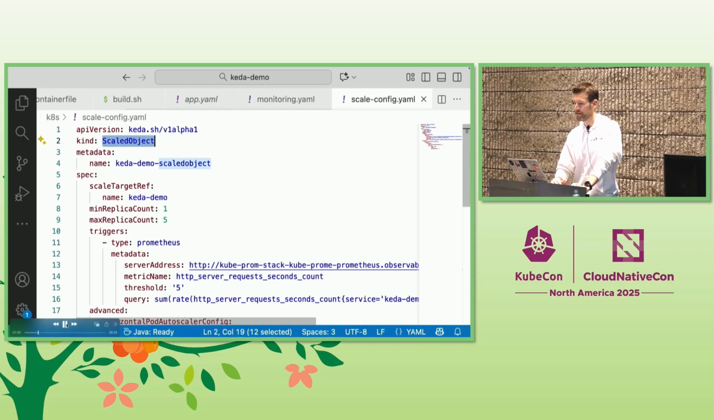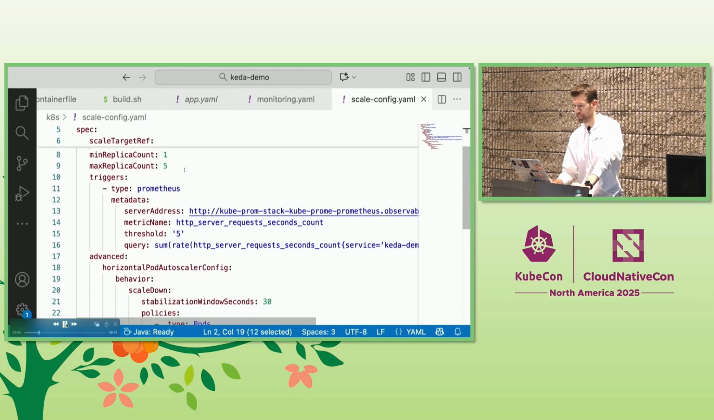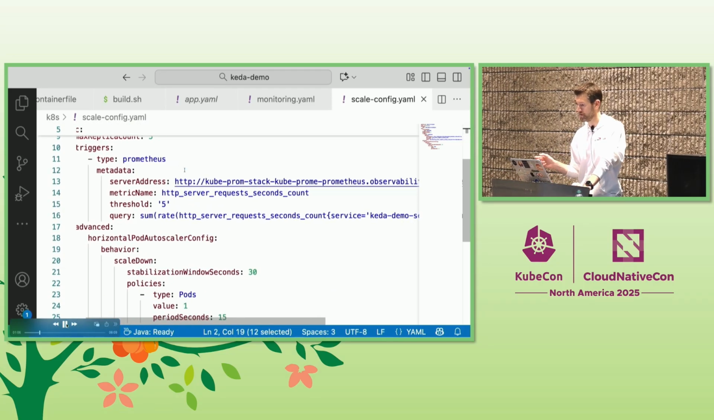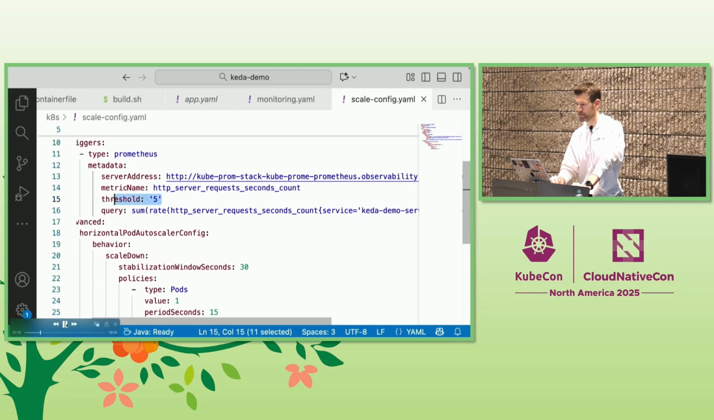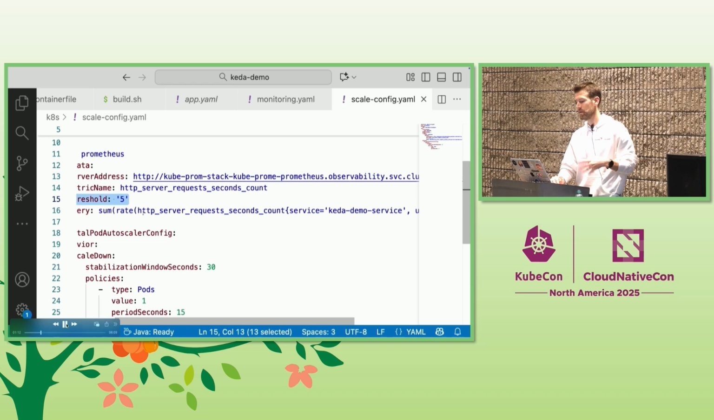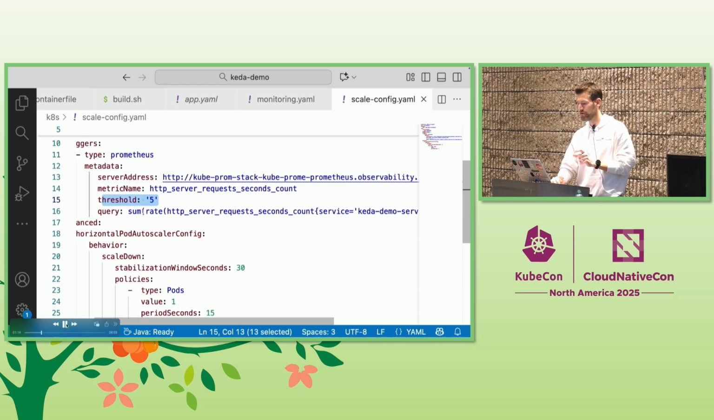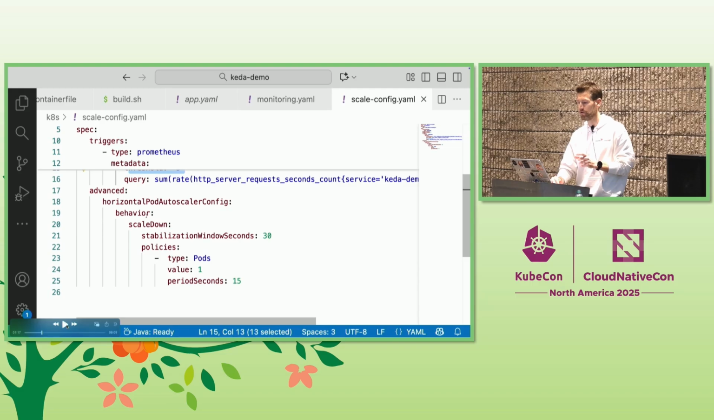The last one is the scaled object here. I showed a little bit of this earlier. The server address is a local service name that's running within the cluster in my observability namespace. I've set my threshold to 5, and the metric I'm looking at is requests per second. So effectively, my threshold will be 5 requests per second.